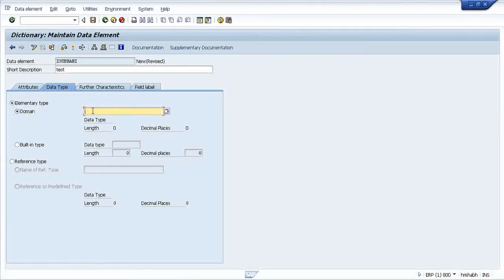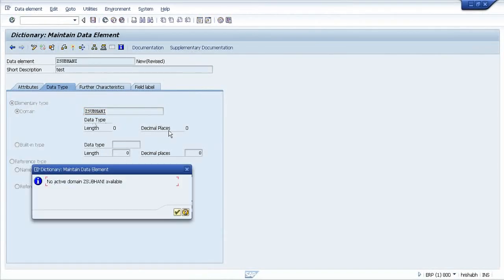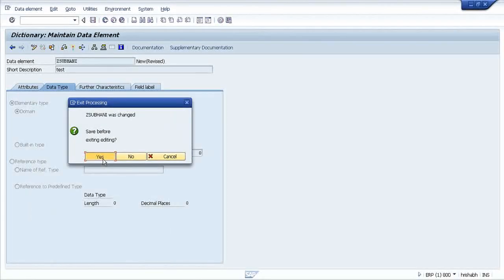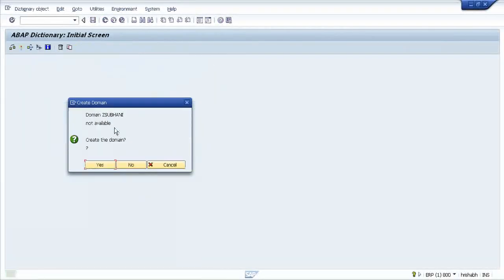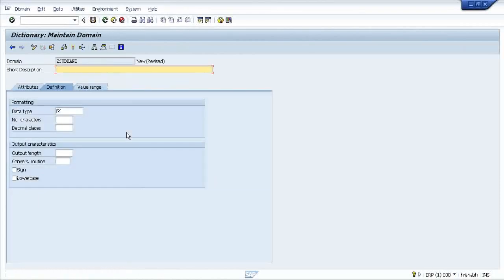and as soon as you go inside this data element, you will find it asks for a domain name, and a domain is a similar type of thing. You can get any domain which comes from the data dictionary, otherwise you can create your own domain. Press enter, it will say that it is not active, so I need to create a domain also. Okay, yes, I want to create a domain.